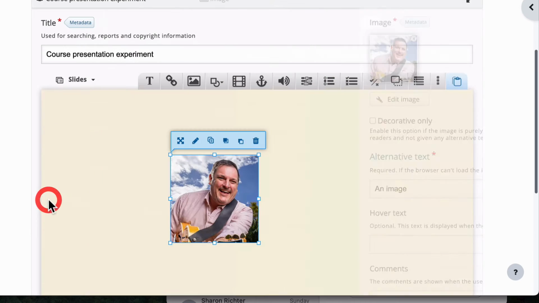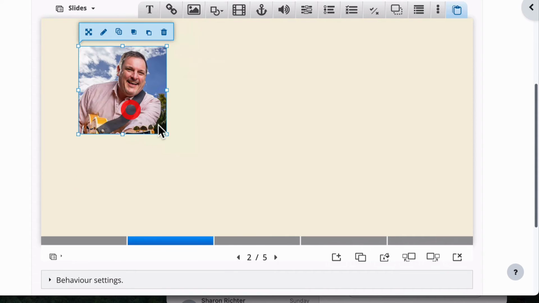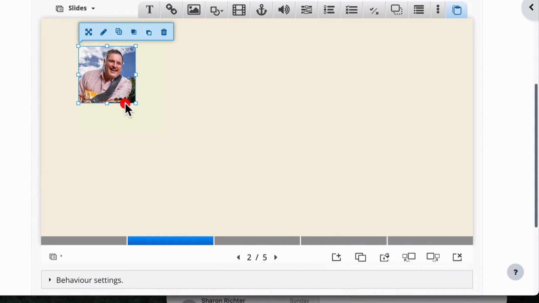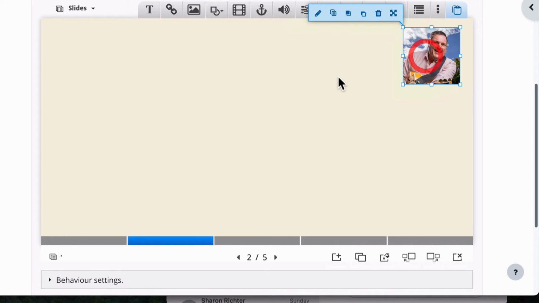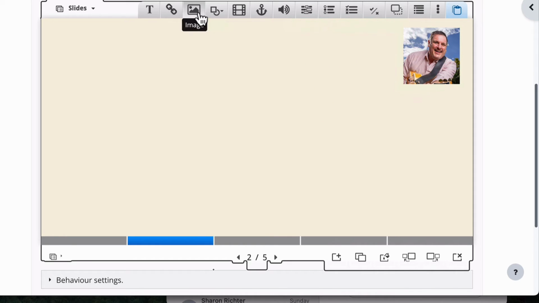All I need to do is select done. And now the picture is in there. Then I can resize or reposition that picture to where I would like it to be. We can just put it up in the corner for the moment. So that's another thing we can add.